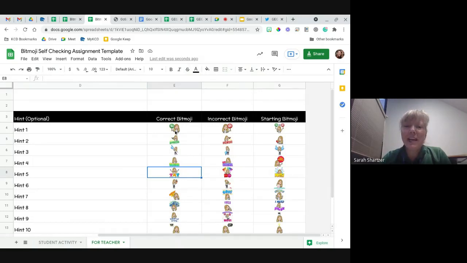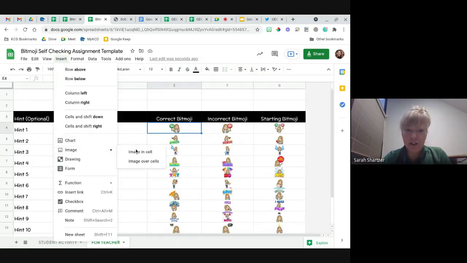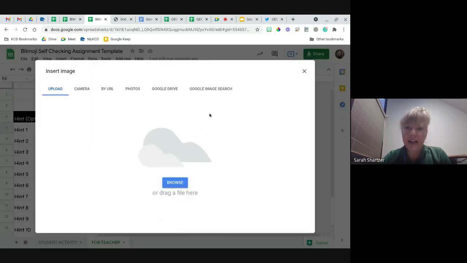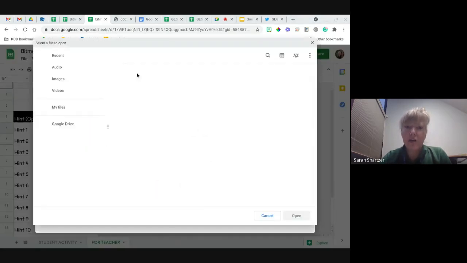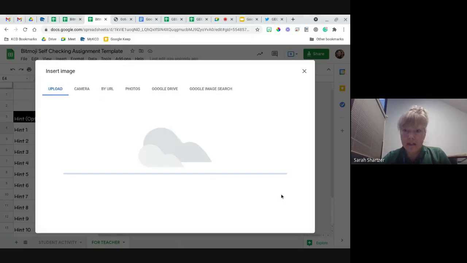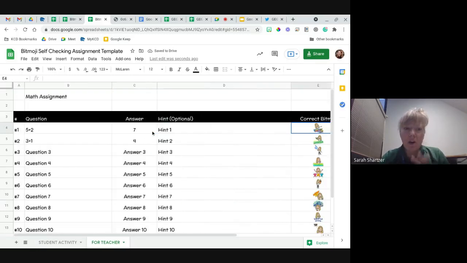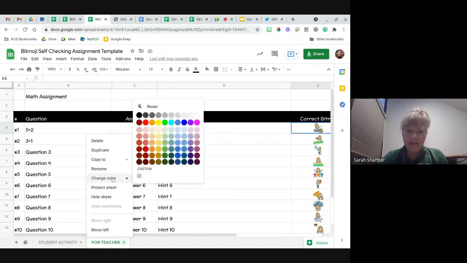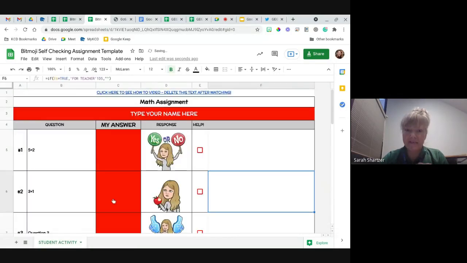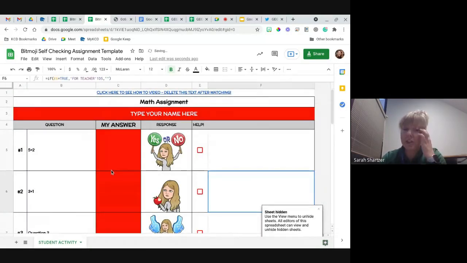And so once you've saved it, then you would go to Insert Image, and it will ask you in the cell or over the cell, and you will say in the cell. And that's what's going to put that little Bitmoji in the actual space there. So once you have all of this programmed in, you would hide this again so that your students can't see it. And then this is what you would share with them.